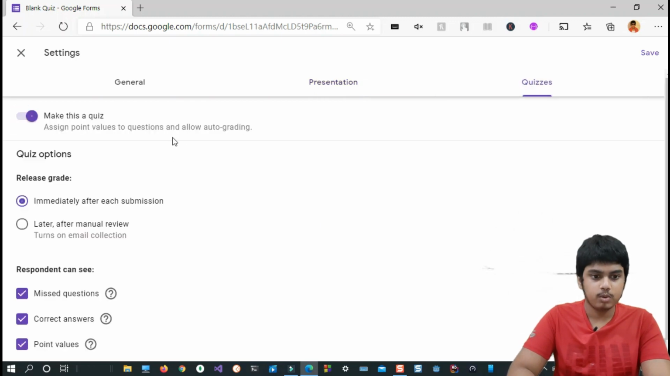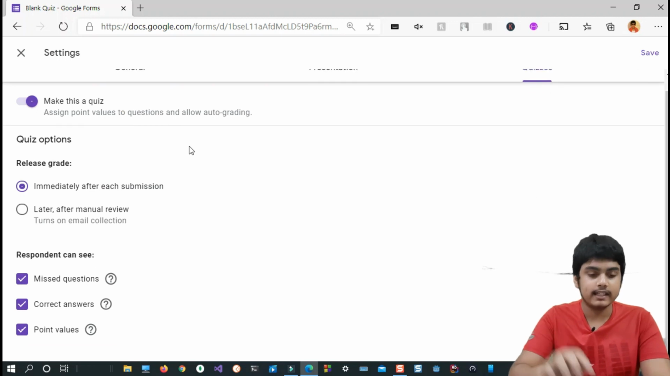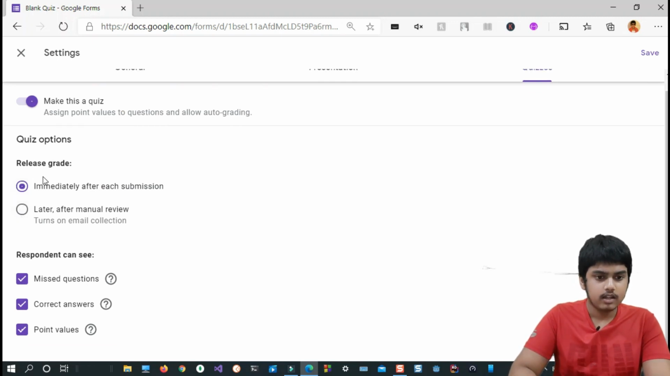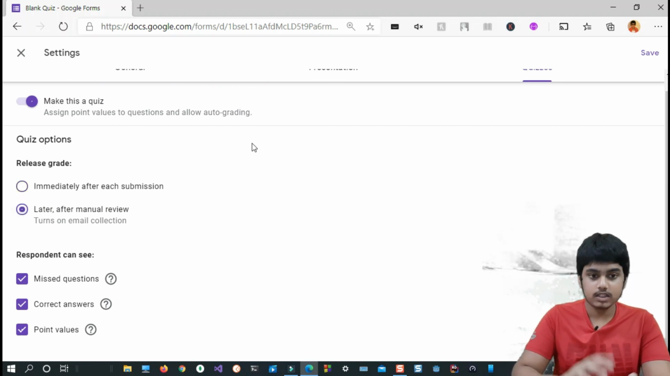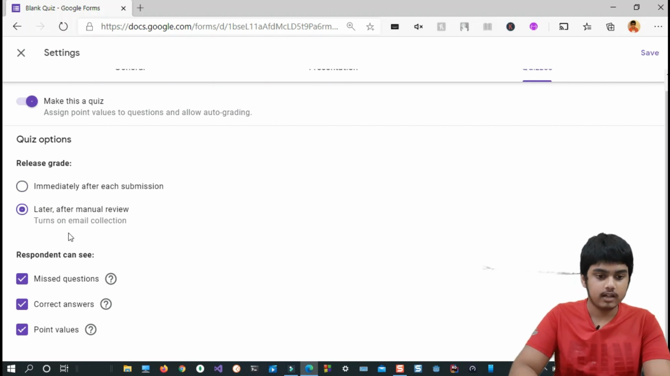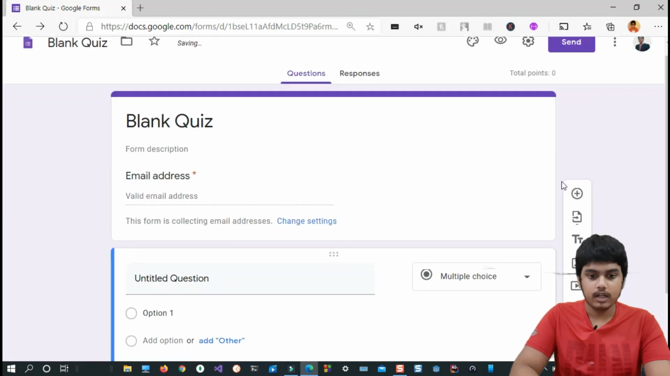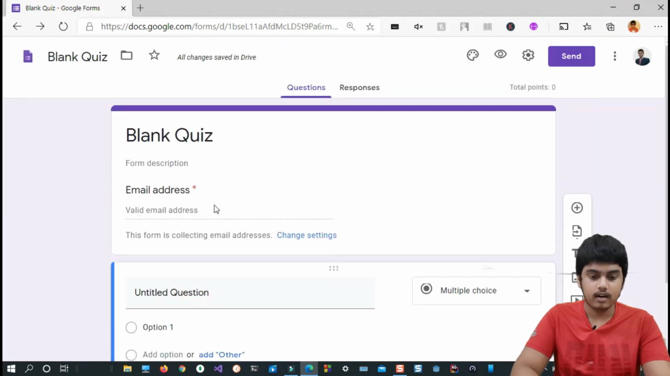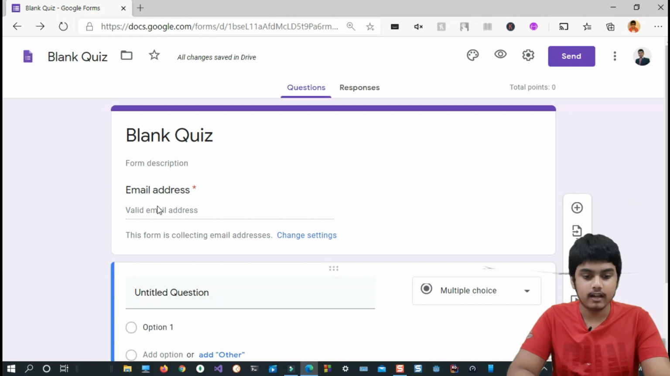And after that in quizzes, make this a quiz, which is already enabled because we selected blank quiz. And here release grade, I suggest that you keep it to later or after manual review, because for some questions which are a little bit big, students will be able to upload images. I'll show you in a minute why I'm choosing this later after manual review. So now after that, don't forget to click on the save button, and that's it. Now that window is closed and it will automatically add an email address. It will even validate it.